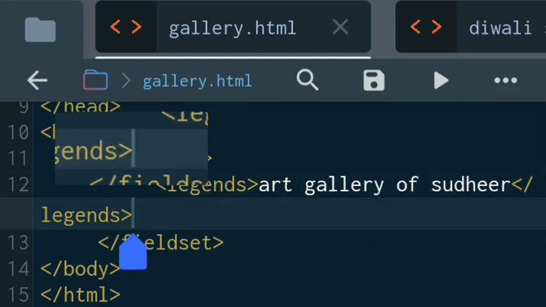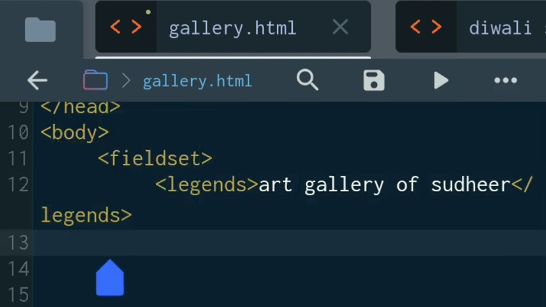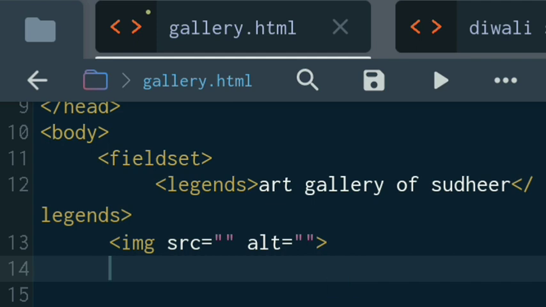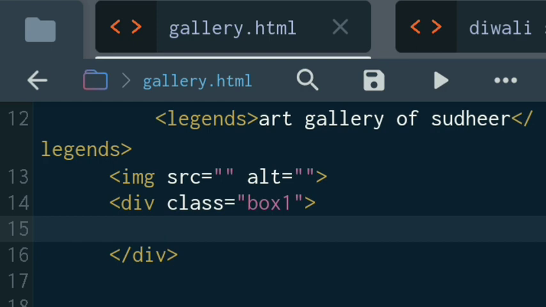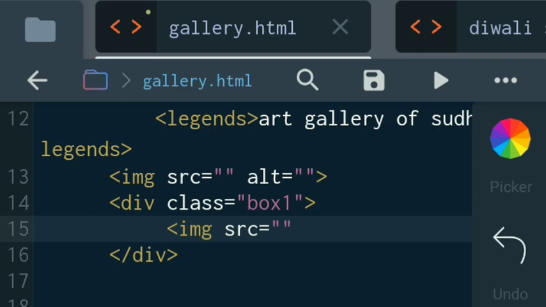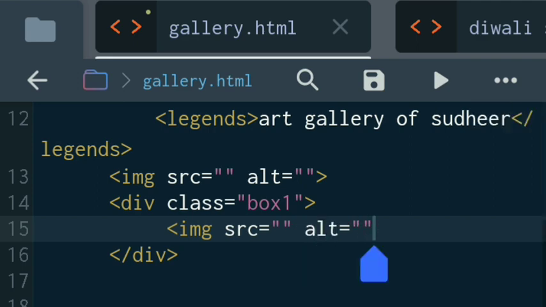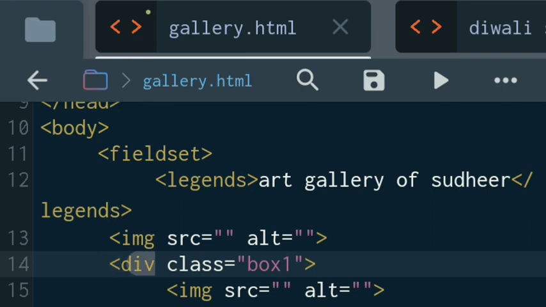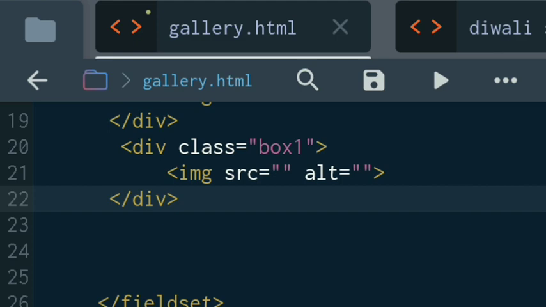First we will add one image tag here. Then we will create all the box structure using div tags. Inside it I will add an image with source and alt. We will use a class selector and give it the name box1. Then I will copy this structure for all boxes and simply change the class name like box1, box2, box3, and in this div we will add an image tag. The image tag contains source and alt. If for some reason the source is not working, then alt shows the image name.